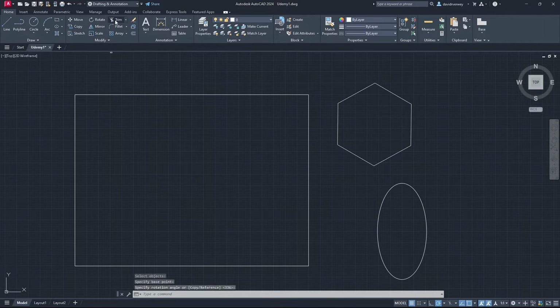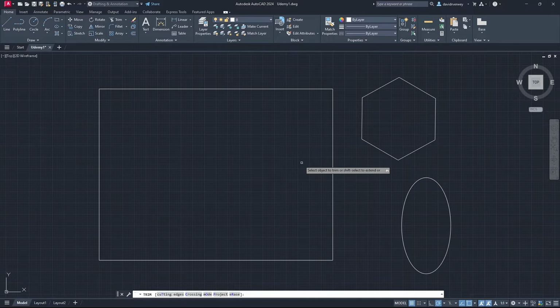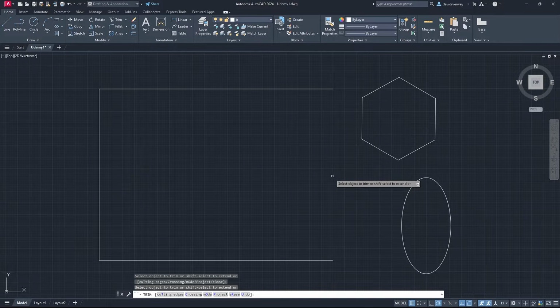And then there's the trim command. Trimming is very, very important because it helps you get rid of crap you don't need. So what you can see here is we have this box here that we drew. What we want to do is, let's say I want to get rid of the right hand side. So if I take the trim command, I can just erase it.